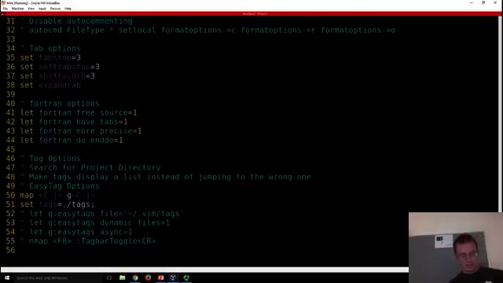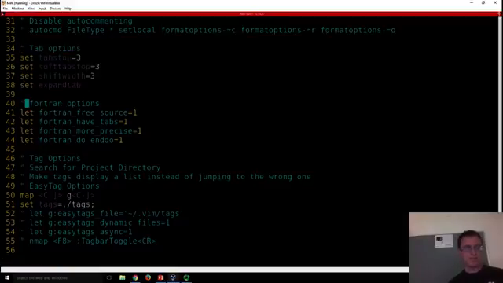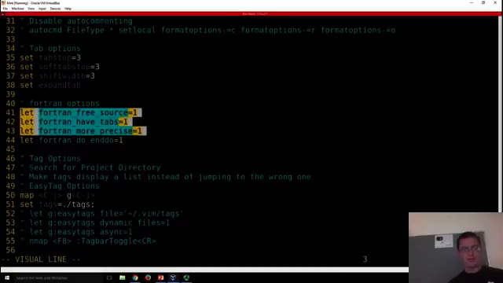Here's some tabbing options. You can set the width of your tabs. I'm not sure exactly what all those do, but I found it in the help documents. There's lots of information online on how to work with this. If you're working with Fortran, these ones are really helpful.